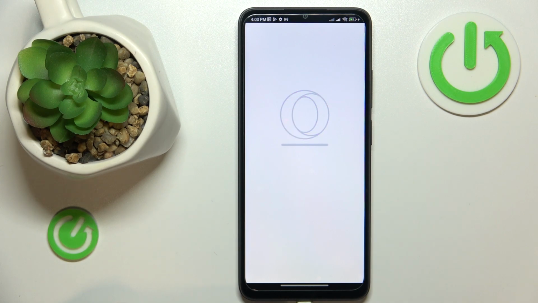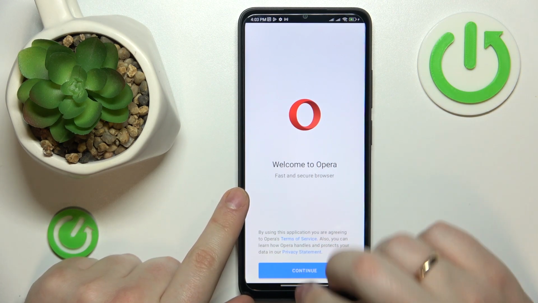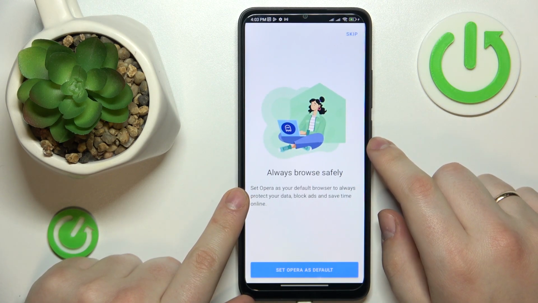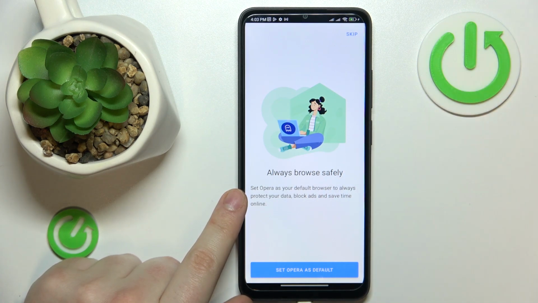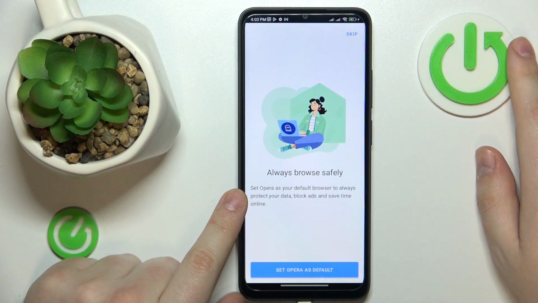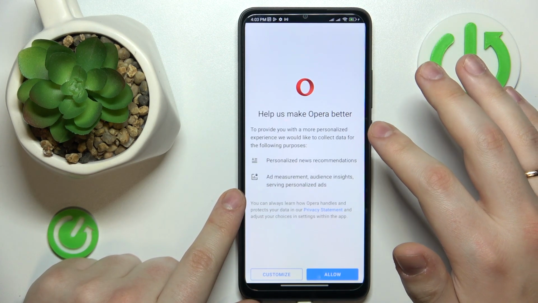In here, while opening Opera for the first time, it is required that you undergo a very simple yet necessary setup procedure. So first tap at the continue button over here, then decide whether you would like to set Opera as your default browser. You can also get the proposition to enable notifications for Opera, so if you're not interested in that, you can just skip this step.